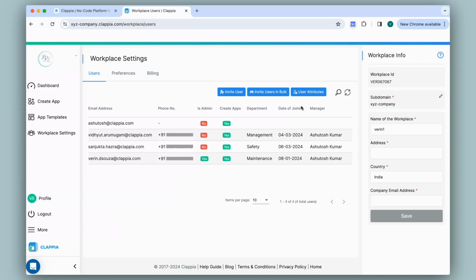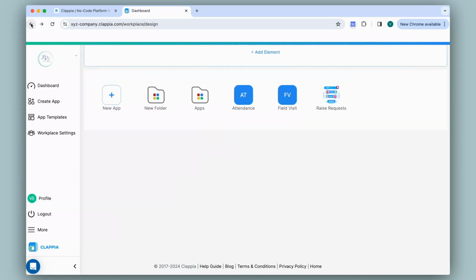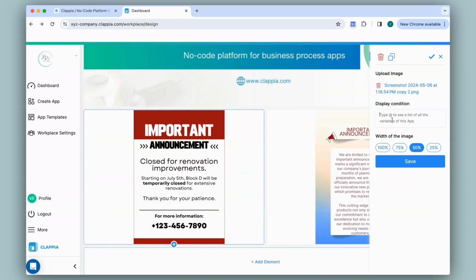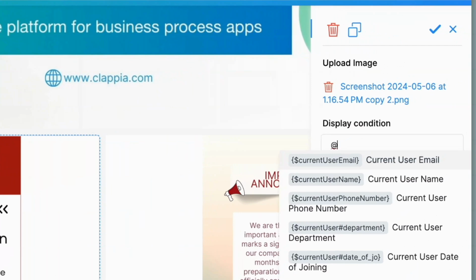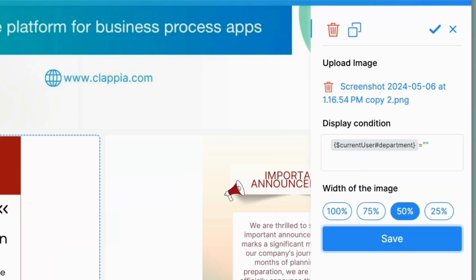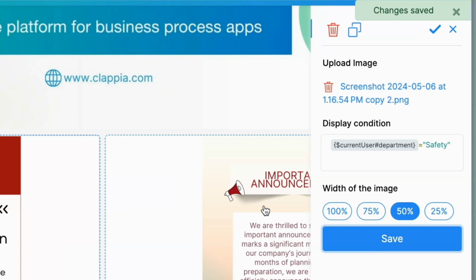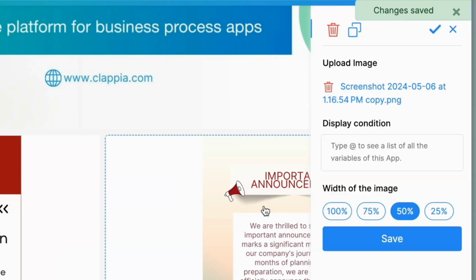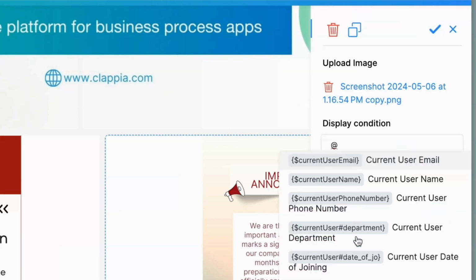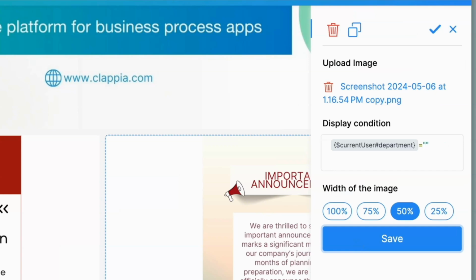So to pull up these user attributes in my dashboard design, I'll just have to type in @ under display condition. Let's say the user should belong to a particular department. This is an attribute that I have added by myself. So equals to safety. Save this and also do this for the other announcement image. So @ current user department equals to safety.